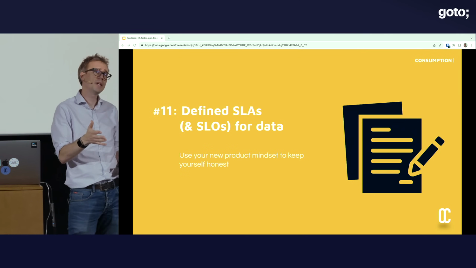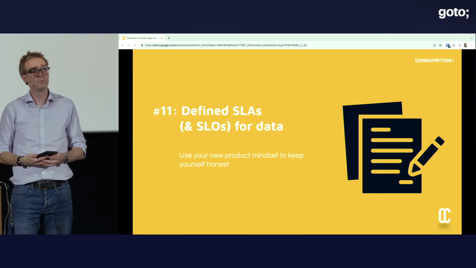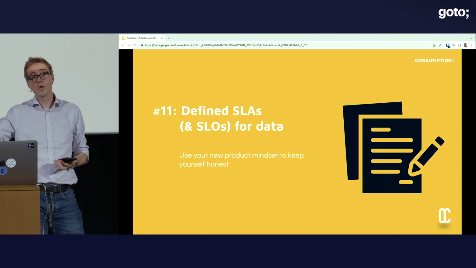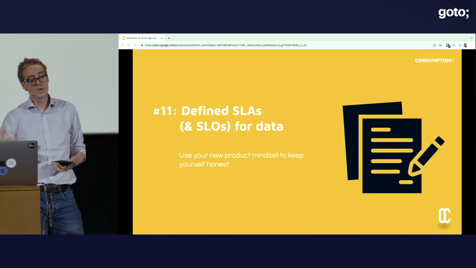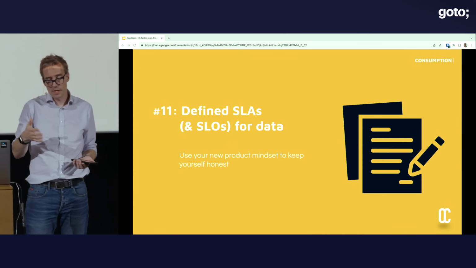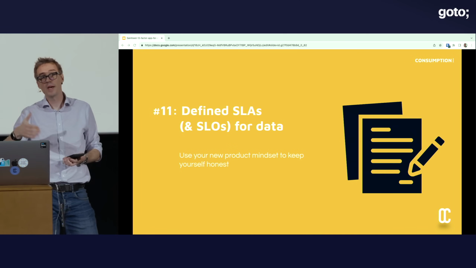If you ever need to restate data, if you have some problems in your upstream system, what's going to be acceptable to the people that are reading your data? If you've got SLAs and you're coupled with APIs as well, you've got a point at which you can have that conversation.